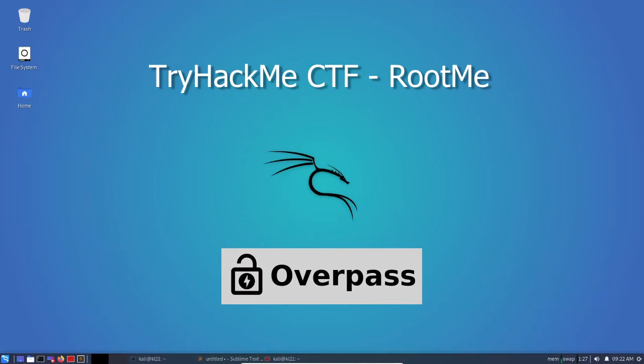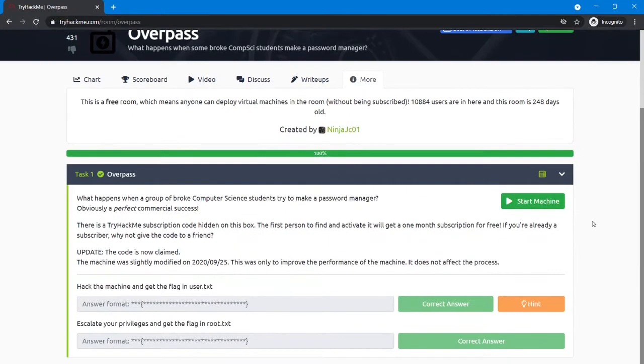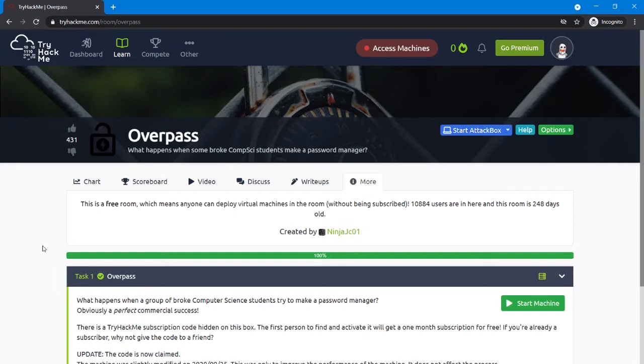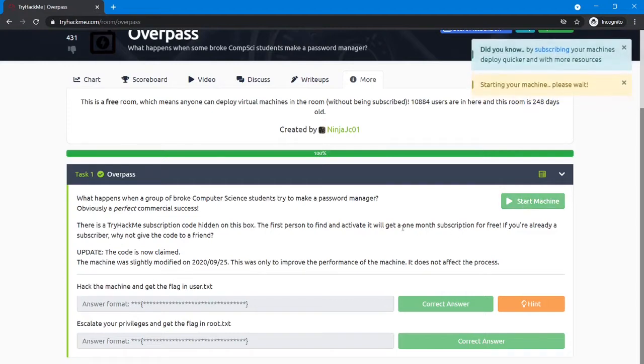Hello guys, today we will be working on another TryHackMe challenge, that is Overpass. There are not lots of hints available here. This is not a guided room, but this is a beginner challenge which we can do. So let's start the machine.